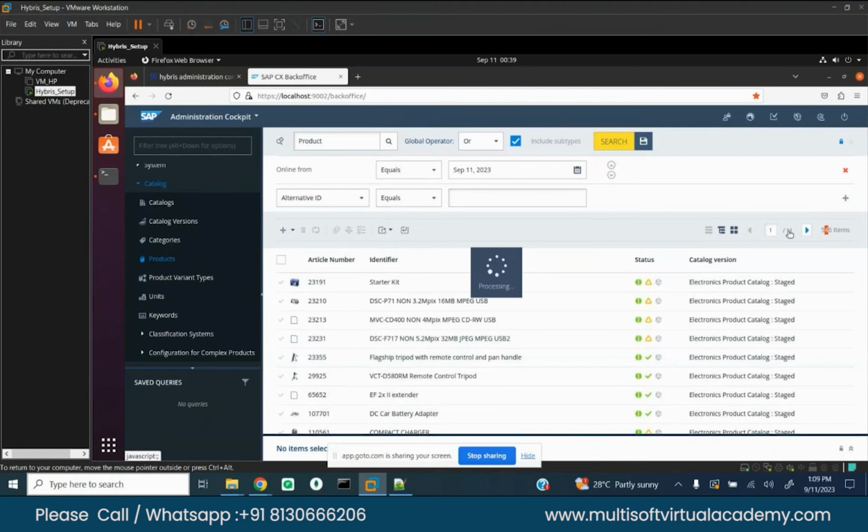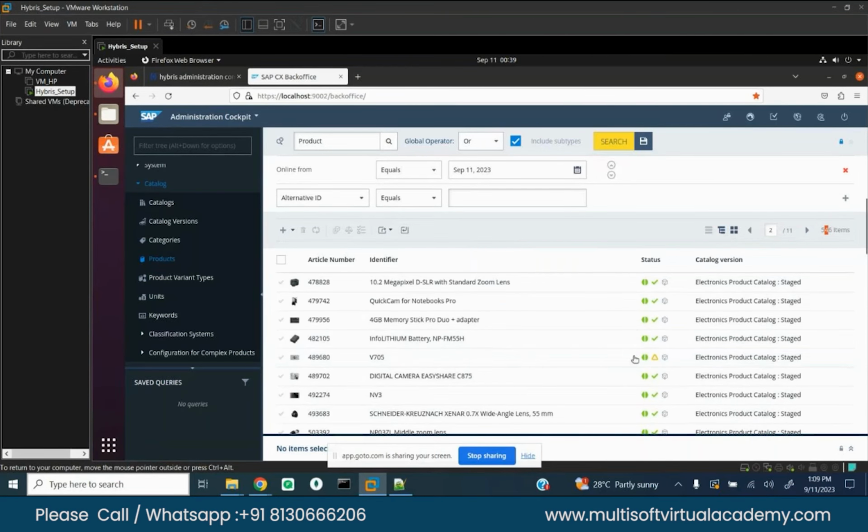Okay, because in the view before we saw one product in two lines, one online and one staged. Here the view is different. First it will show staged, and then somewhere on the back side the online one. Yeah, that's how it's showing. First it shows staged, then it will show the online one.